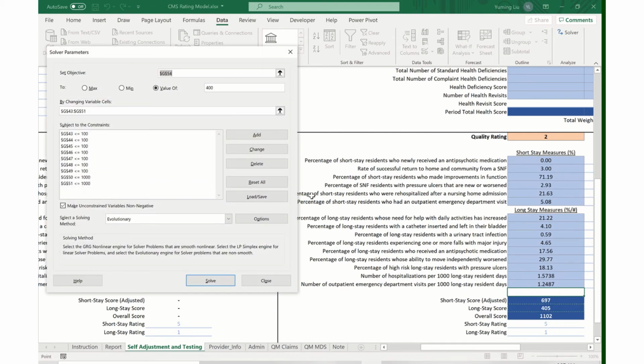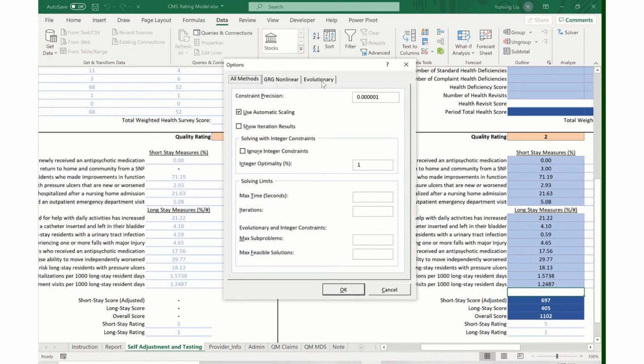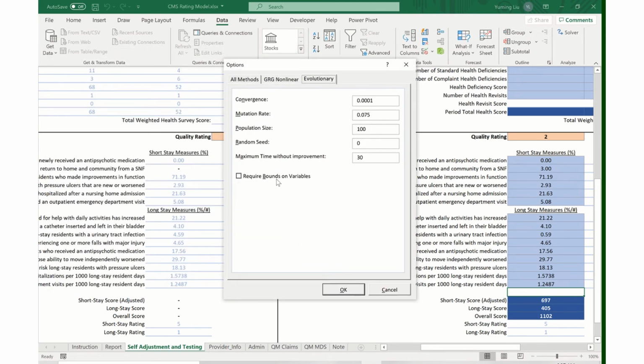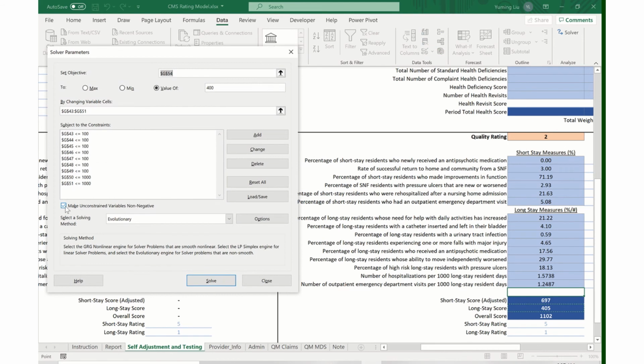Because the formulas used to calculate the scores and ratings are actually non-linear and are mostly based on lookup functions, we'll be choosing the evolutionary solver method. Now if we go into options, evolutionary, make sure to uncheck the required bounds on variables to prevent any errors. And now, please make sure to check the make unconstrained variables non-negative. This will automatically set the lower bound to 0. And now we'll click Solve.